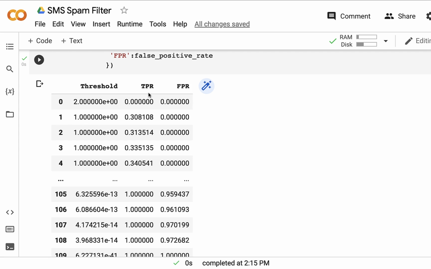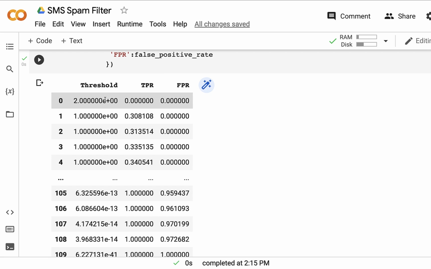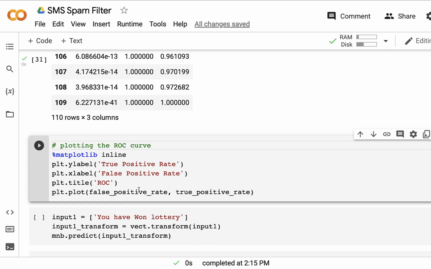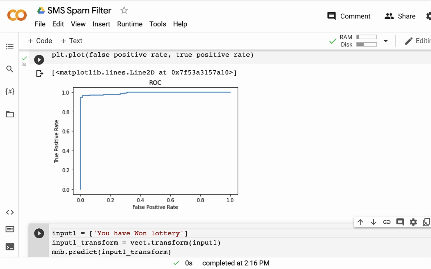This is the true positive rate and false positive rate. As I explained, as we move the threshold, the true positive rate should increase and the false positive rate should decrease. So when we are moving the threshold, see how these numbers are moving. Let's visualize that together for better understanding. I'm just using matplotlib to plot, with false positive rate on the x-axis and true positive rate on the y-axis. So let's draw that.